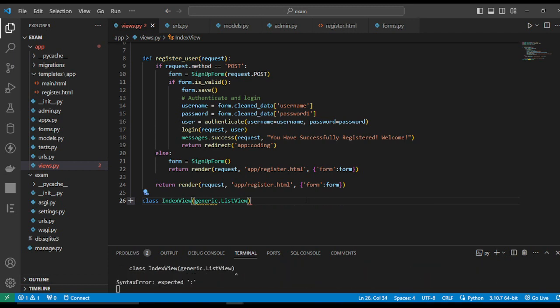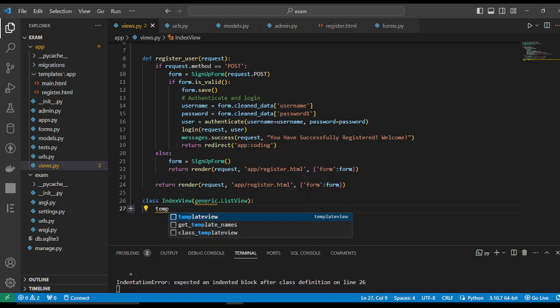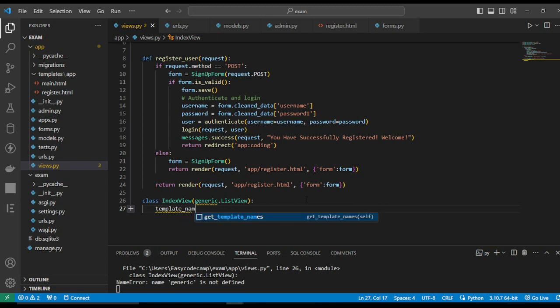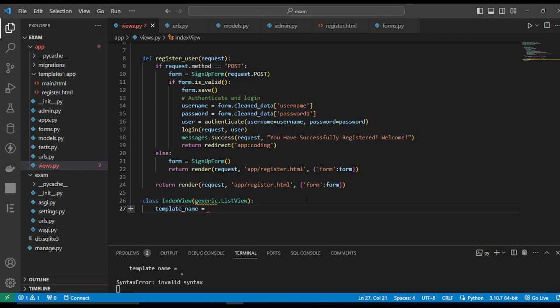Okay, for the generic view, we can define this template. We've got this template by the name of template_name equal to. So we are going to add this HTML template, index.html, to make this template. We'll talk about how to make this index.html. So I've got this page by the name of index.html.